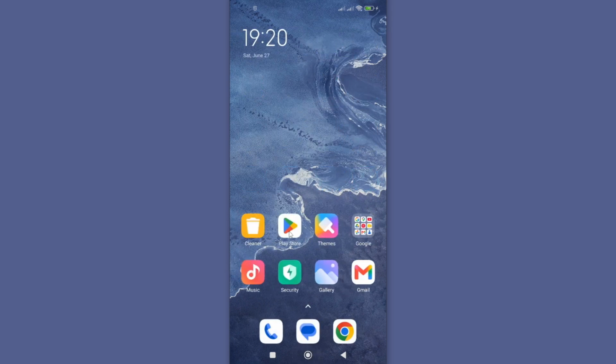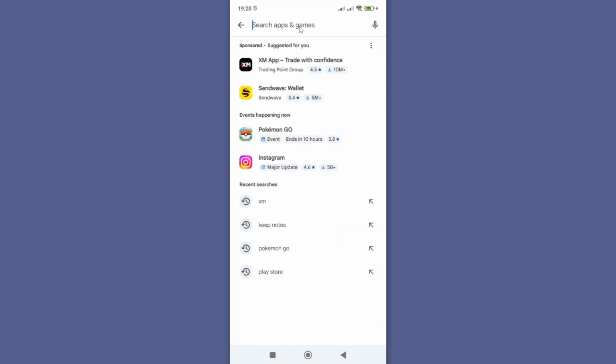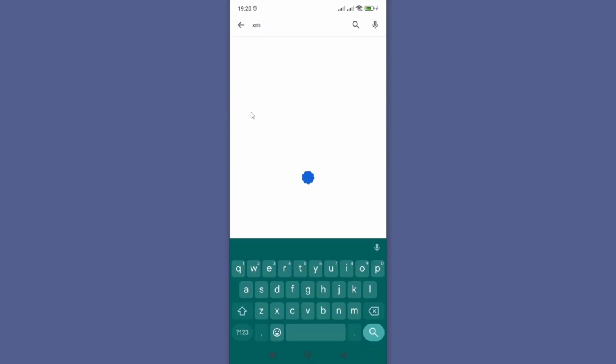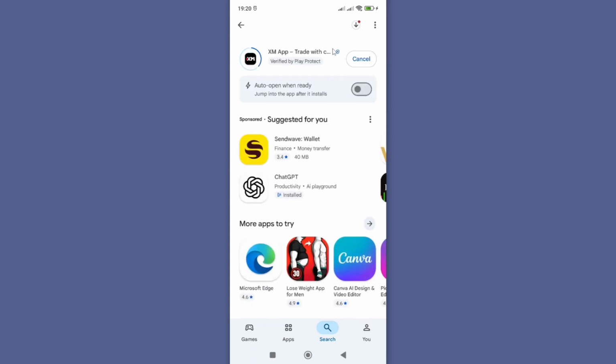And now if you go to Play Store and activate search, so I'll search for the app. Let me now search and now run the search. Now I'll go ahead, tap on the app and try to install it. Now look at that. At this point, I'm able to download XM app without any issue. So this should have fixed your problem.